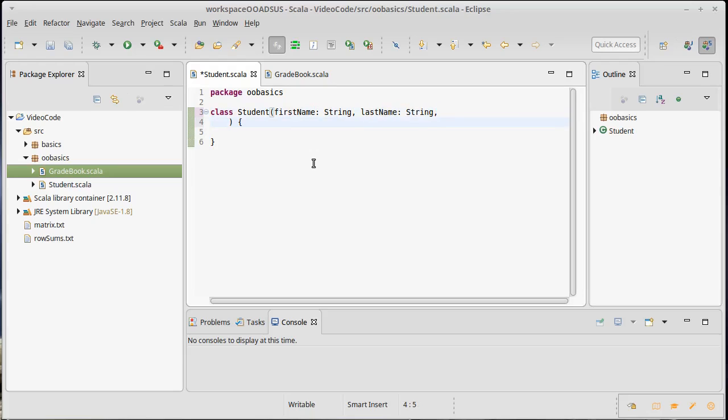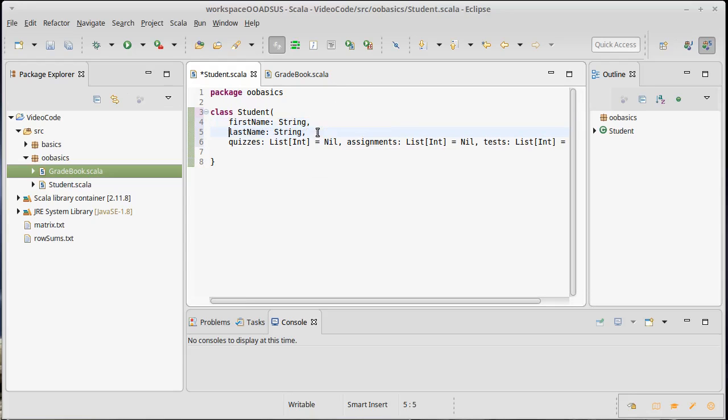I also want to have some grades for the students. And as we used before, I'm actually going to keep this fairly simple. There will be just three types of grades. Quizzes, which will be stored as a list of ints. Assignments, which will be stored as a list of ints. And tests, which will be stored as a list of ints. And I'm actually going to give all of these default values. Turns out you can do that for class arguments, just like you can for method arguments. And in fact, here, let's go. If you have a long argument list, it is often the style that many people use is to put every argument on its own line like this.